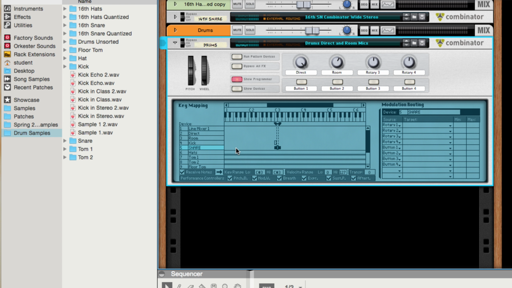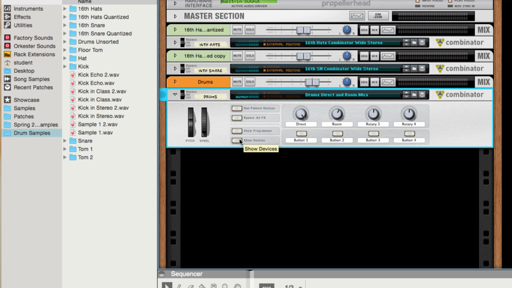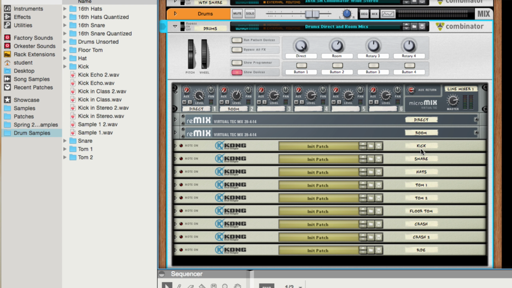Okay, so here's what I'm going to do. I'm going to open this up kind of the way that it looked when you first opened this up. But what we're going to talk about is mapping the programmer for the Combinator, because we have all our Kong devices here: kick, snare, hats.